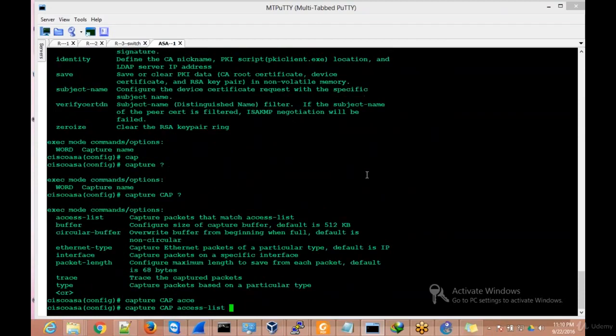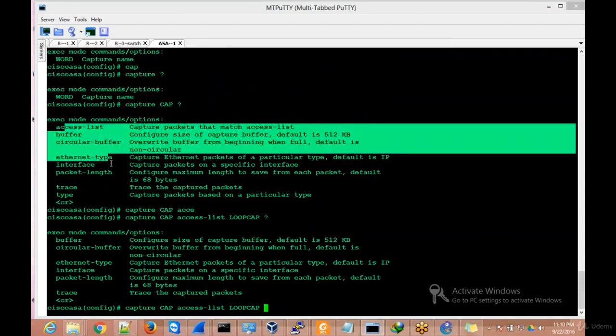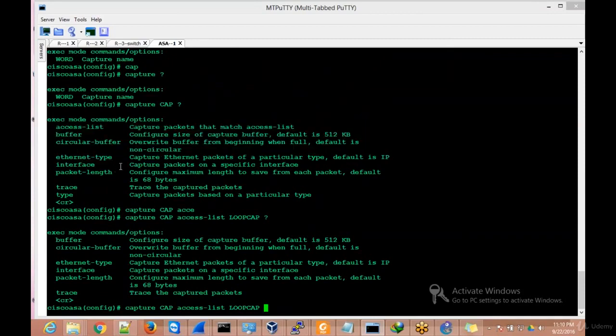Access list is what? So our access list is something loop cap. Now you have other options as well at all the points: buffer, circular buffer, ether type, interface. If you haven't created the access list, you have to do the same thing, like you have to define the interfaces or IP addresses, and you can do the same thing.